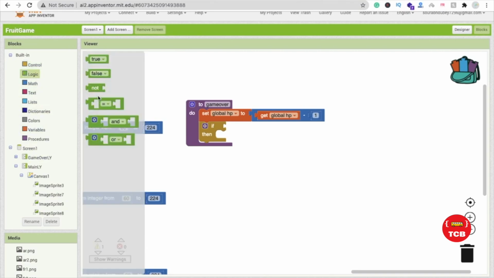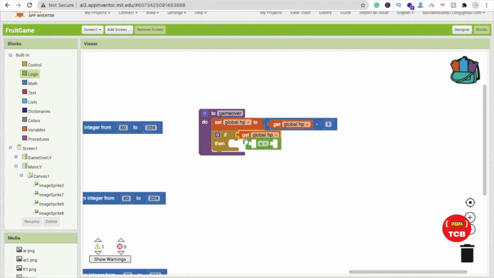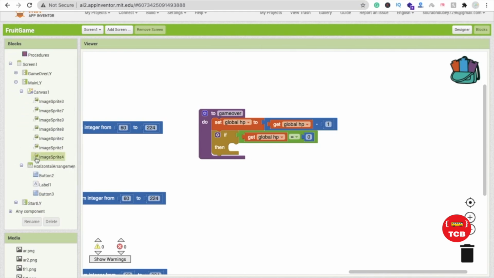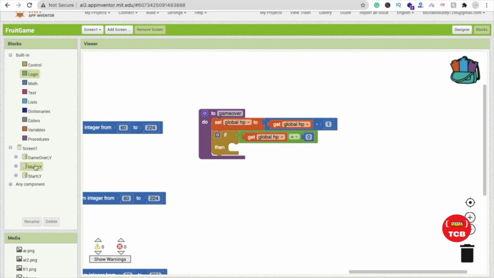So we will call logic, this equal sign, and we have to get the global HP value, this one, and check the global value. If the global HP value is equal to 0, then we will set the vertical arrangement. It means our main layout. Where is our main layout? This one, right? We have three layouts. This one is game start, this one is main layout, and this one is game over, sorry, and this one is main.